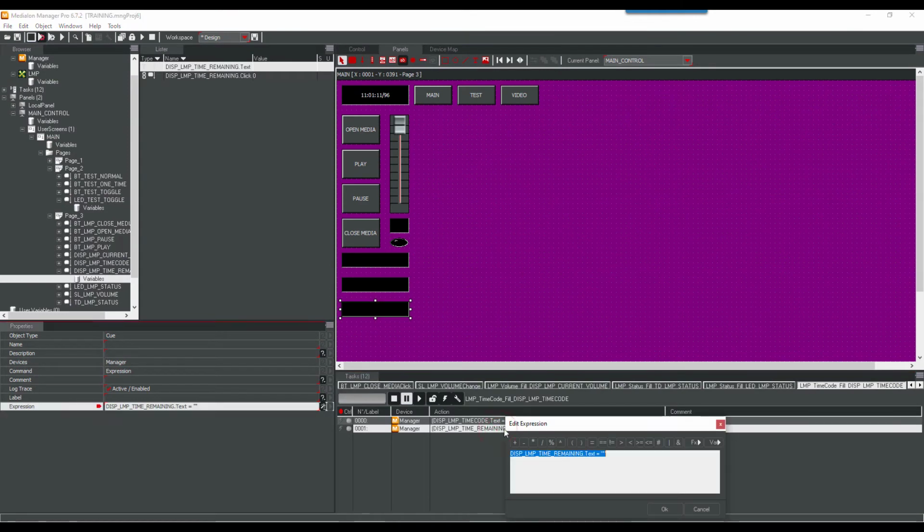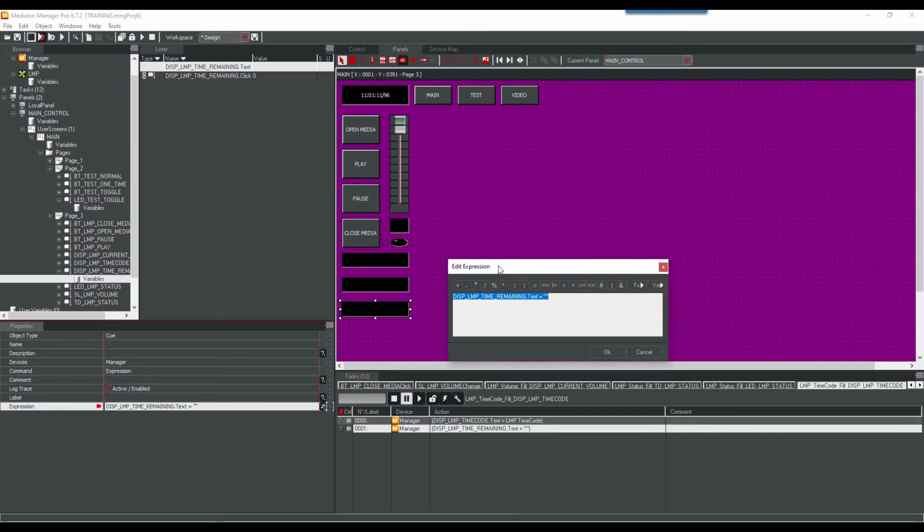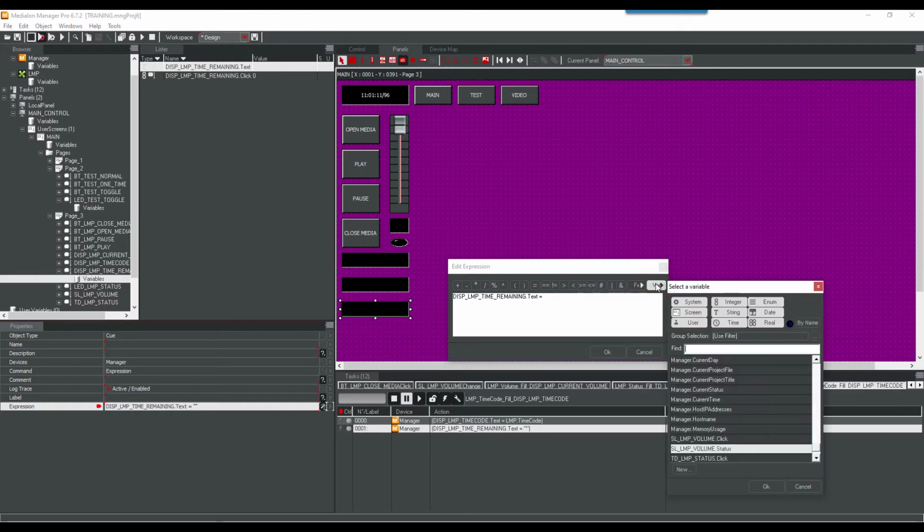Double-click on the new command in the task to open the edit expression window. Remove the double quotes as they are unnecessary for this command. Using the variable selection tool, build the rest of the equation.